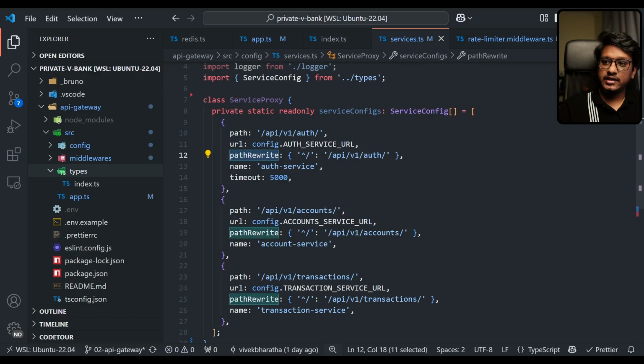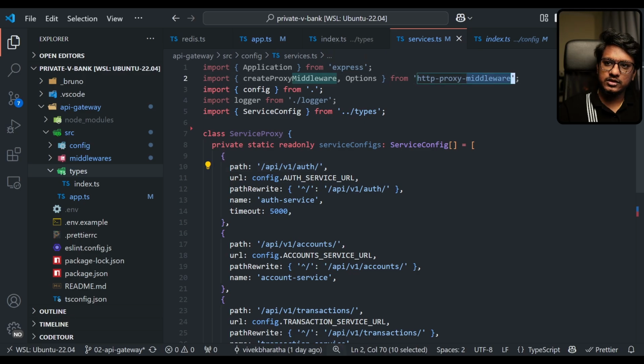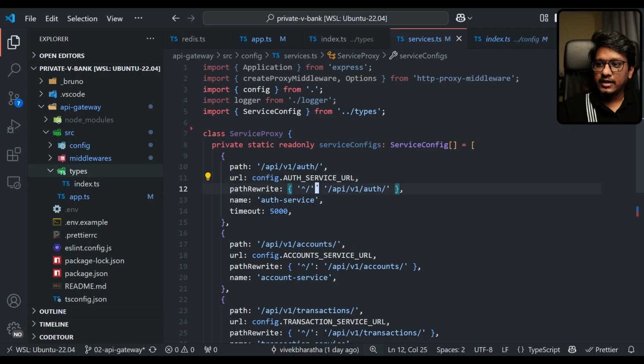And this path rewrite is really important. If you don't maintain this one, it basically always sends the request to the root. So let's say for the auth service, it is localhost 3001. When this HTTP proxy middleware tries to redirect the request, it will basically end up sending it as a slash. So always it will be received at the auth service as localhost:3001/. That's it. So in order to maintain this specific path as is, we'll use this path rewrite.